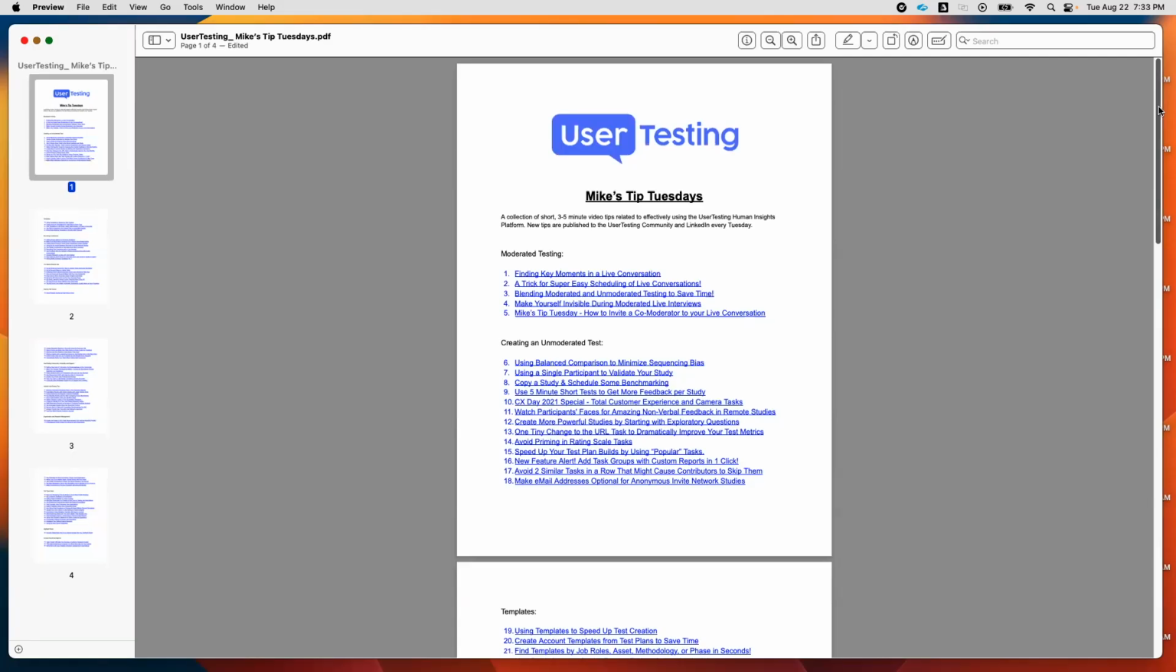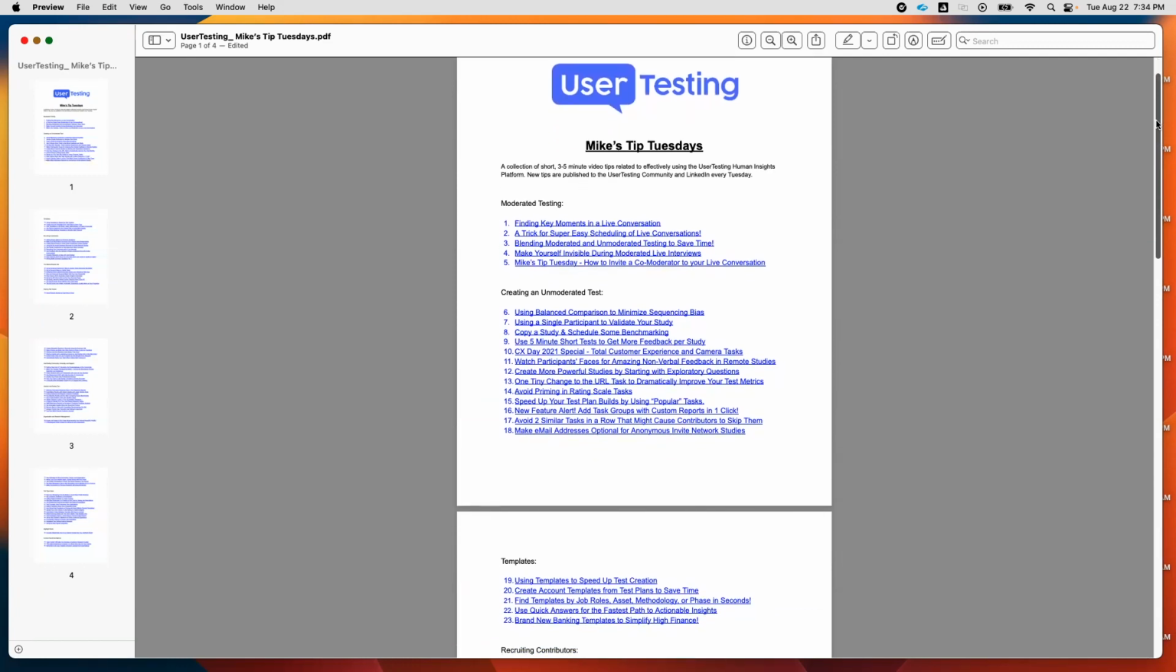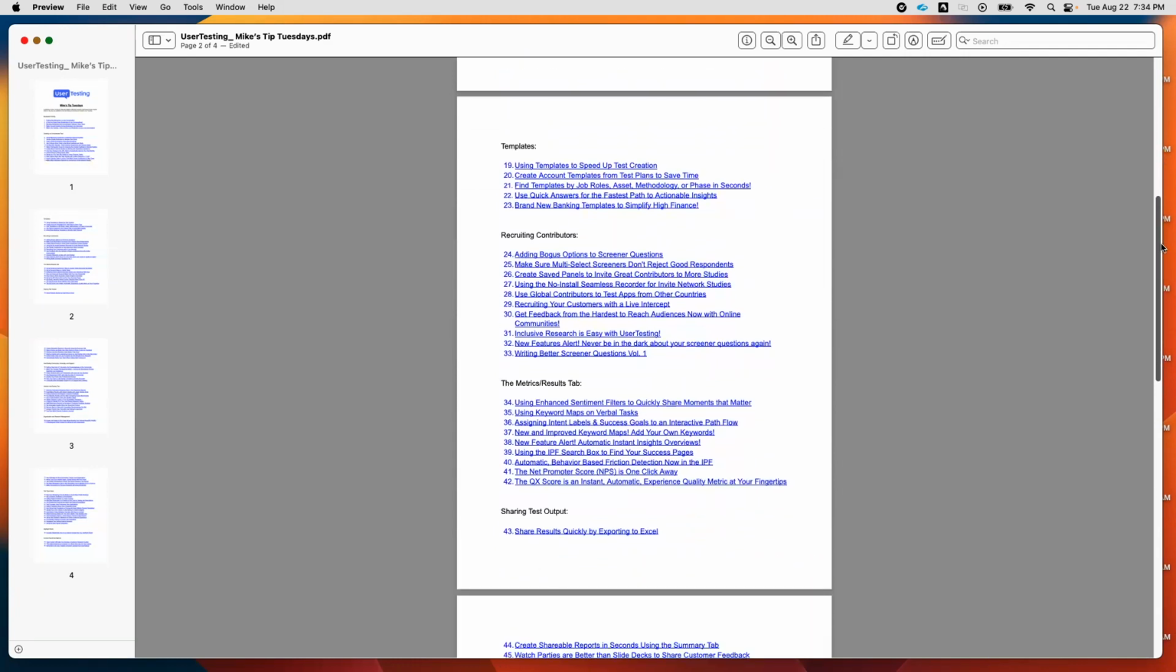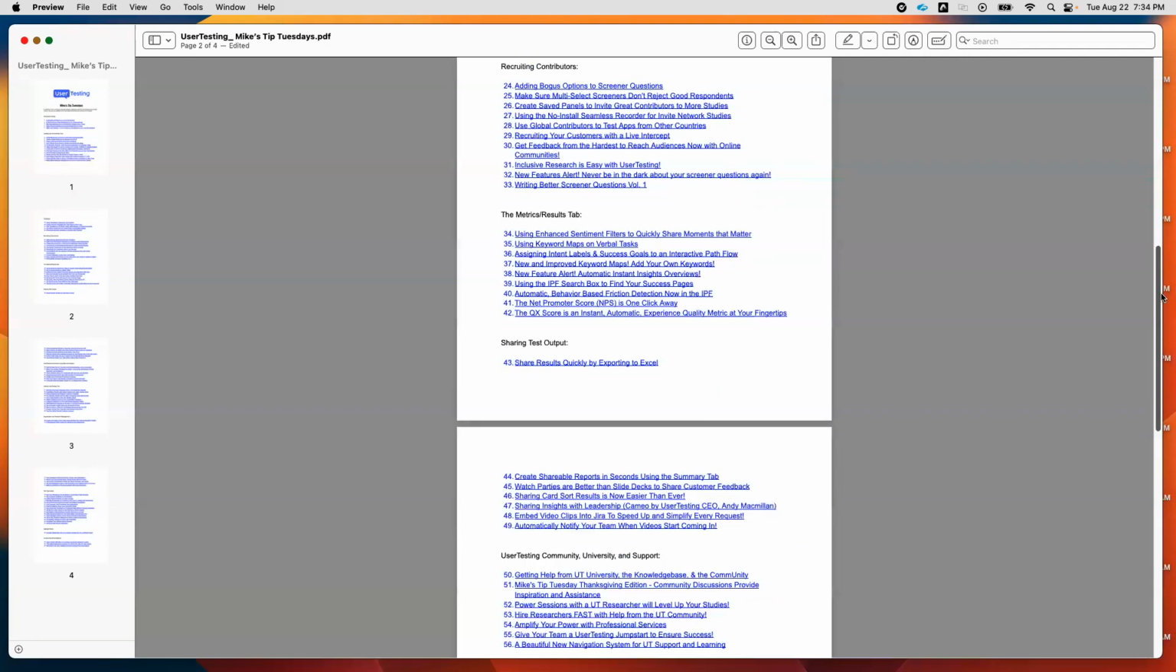I mentioned the back catalog earlier. If you waited to the end, you get the special bonus here. There is actually a document I've put together which has all of the tips that I've created so far. You can see they're broken down in easy to understand chunks. We've got moderated testing. We've got creating an unmoderated test. We've got templates. We've got recruiting contributors. We've got the metrics and the results tab.